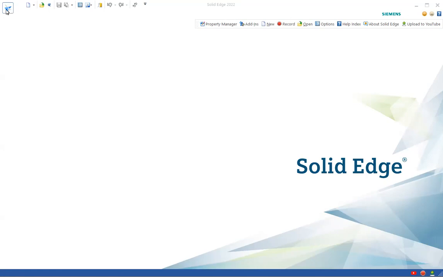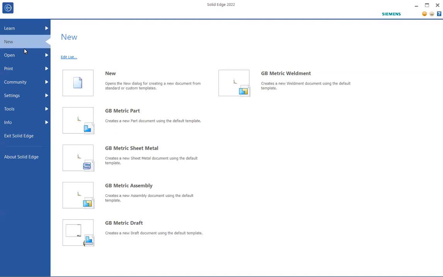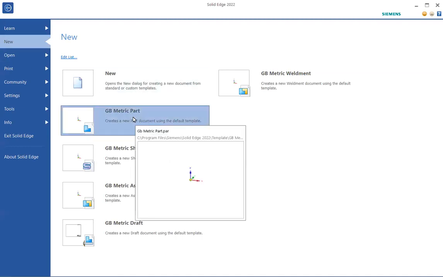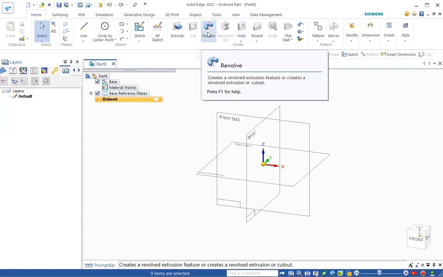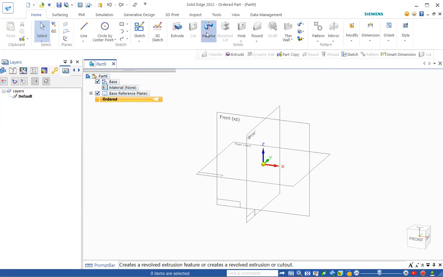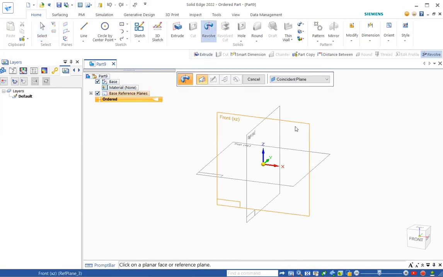We use the part module again. This time, we're going to learn two more commands. One is the revolve protrusion. The other one is mirror. Okay, let's start with revolve first.